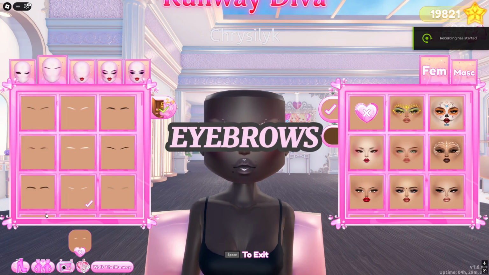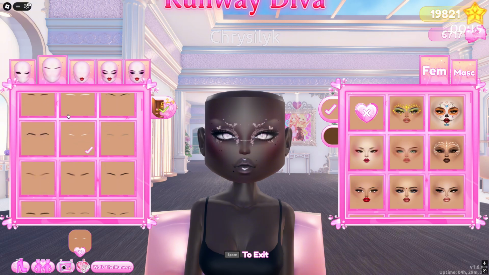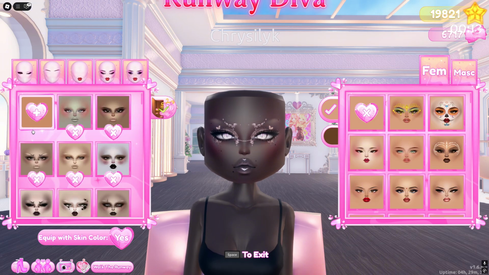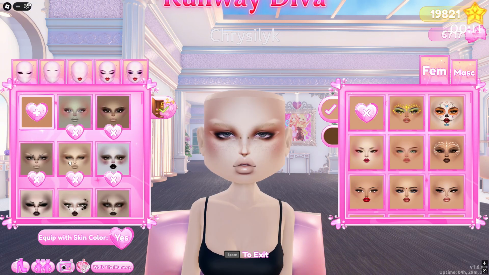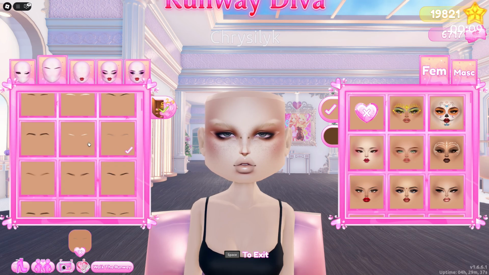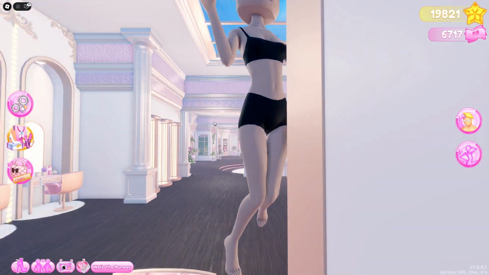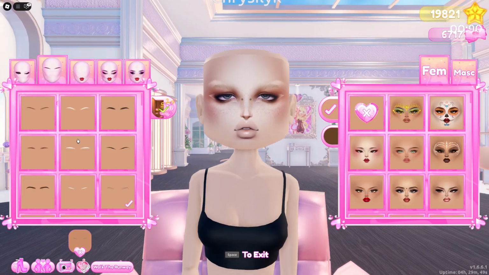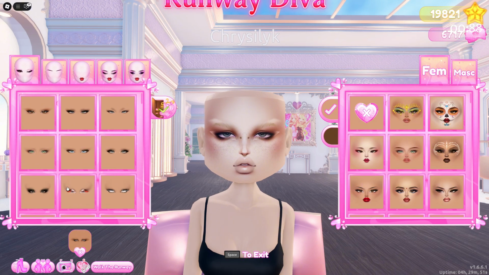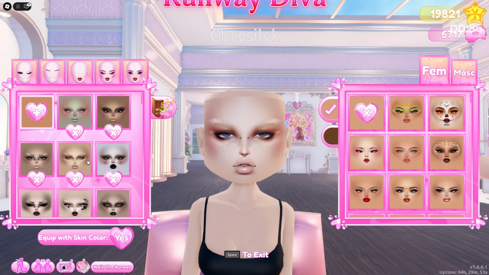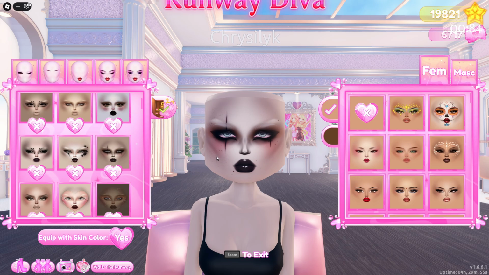Moving on to the eyebrows. Now for the eyebrows, what I do a lot lately, and I love it so much, is using these two, the relatively new eyebrows. I use them a lot, especially if I have very strong eyes and I don't want to take away from the look. I use these two small eyebrows a lot.